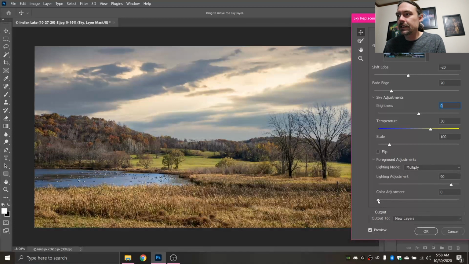Then there's the color adjustment, and at zero, this will add no color to your scene, and if you crank it up to 100, it'll color your scene to match your sky. So again, in the spirit of not going too far, but still going a bit, I'm gonna go with 90. And now, as you'll notice, my sky is starting to look like it was naturally there. So I think I'm happy with this, so I'm gonna hit okay.